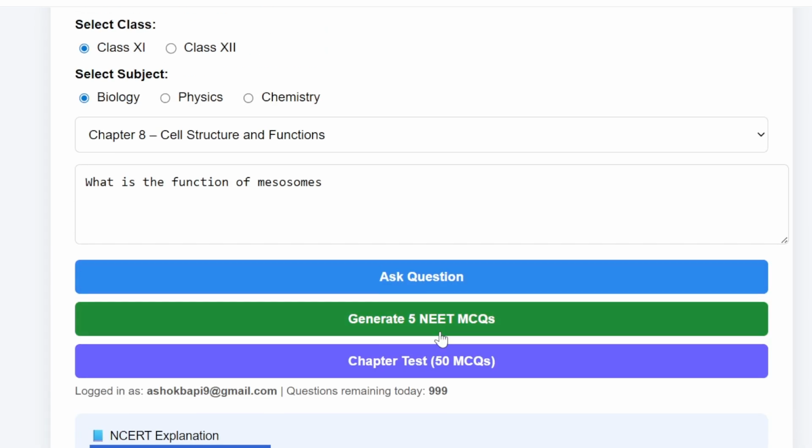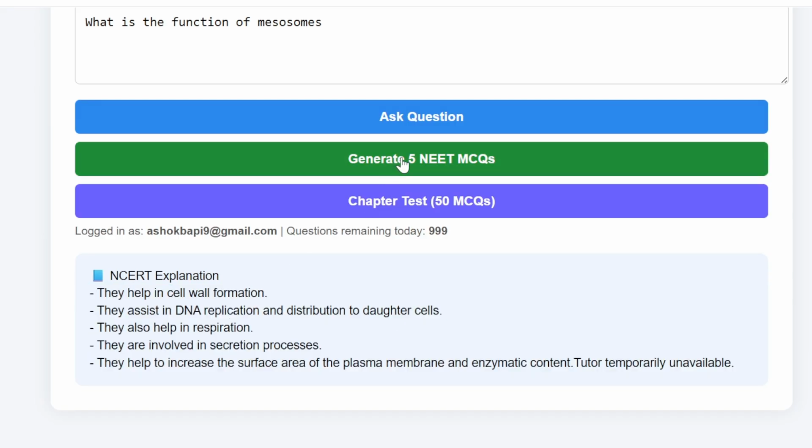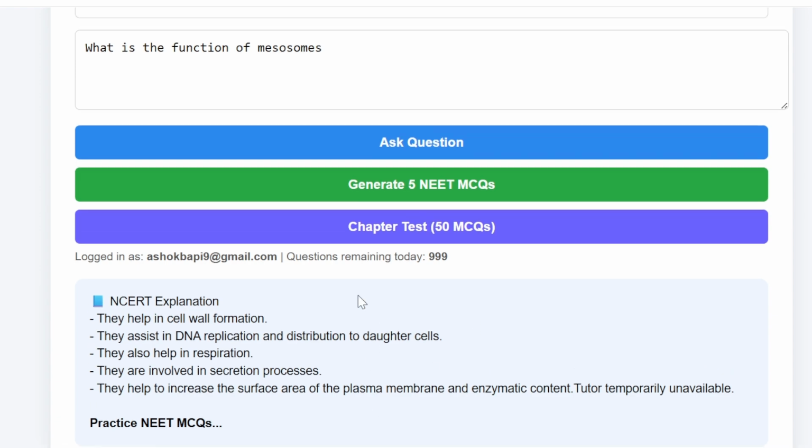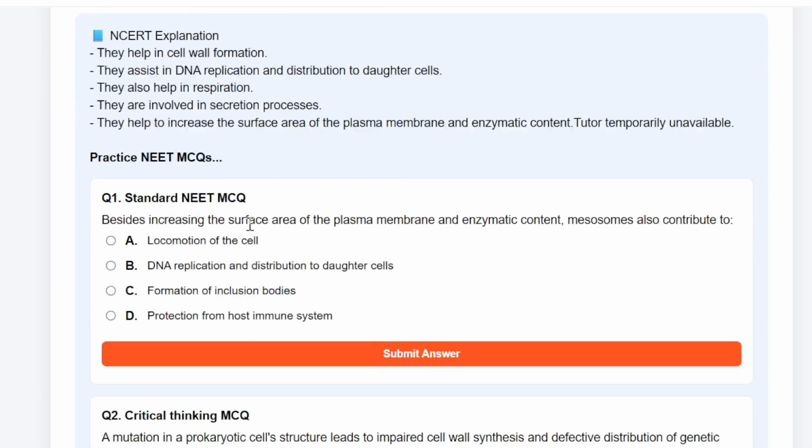Suppose the student wants to practice questions, then they go for this option. They generate 5 NEET MCQs on this particular term, mesosomes. The benefit is that from this particular term, mesosomes, you will get 5 different types of MCQs. Whatever word you use, you will get question practice on that particular term. Here, for example, you got a question on membrane containing mesosomes.